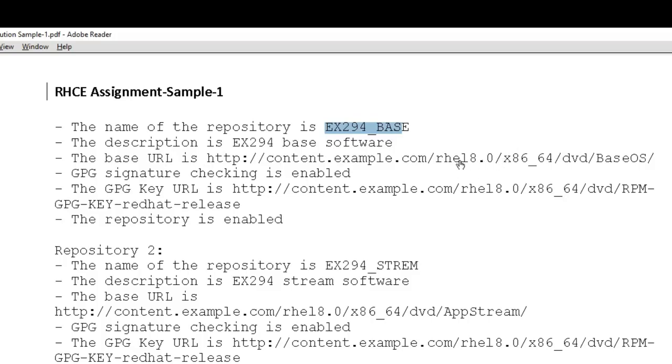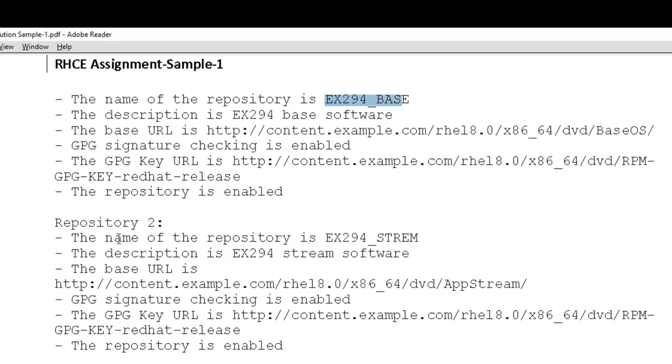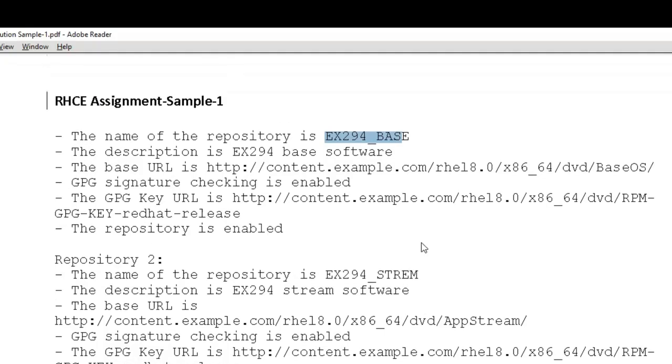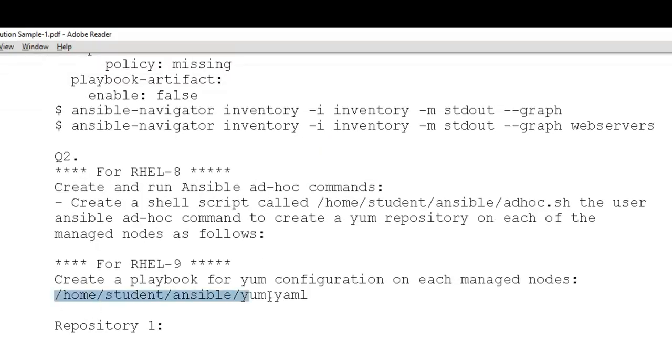For RHEL 9, it will be rel 9 something. GPG signature will be this. GPG URL of Red Hat release will be this. The repository should be enabled, and the name of the repository is EX something like this. The base URL, you have all this information there. Now you need to create these in your playbook. So let's go and create this yum.yml.